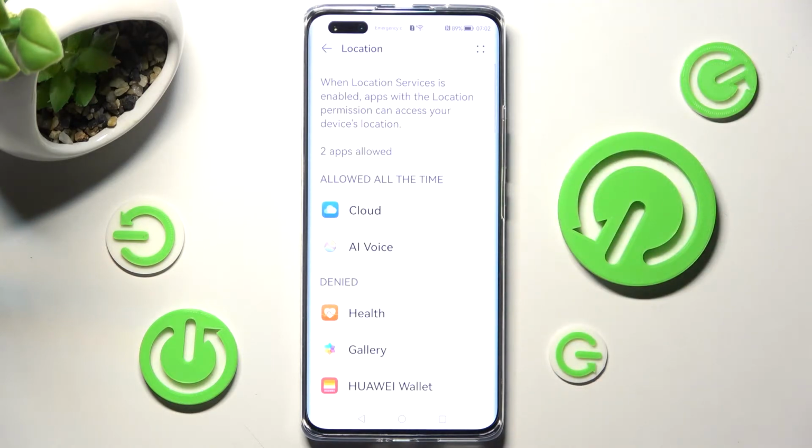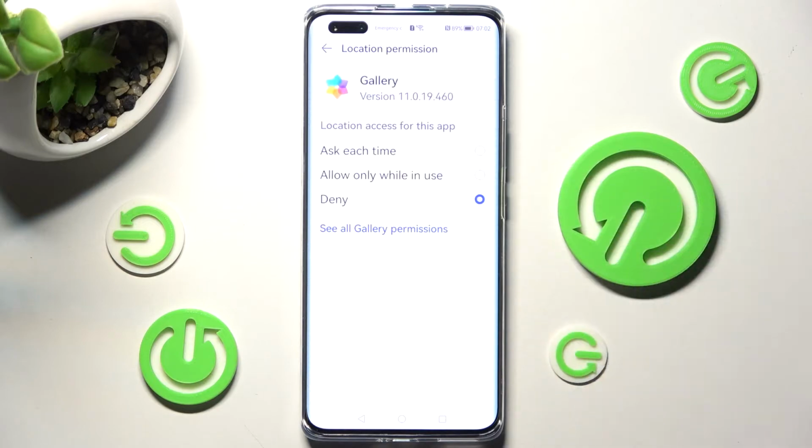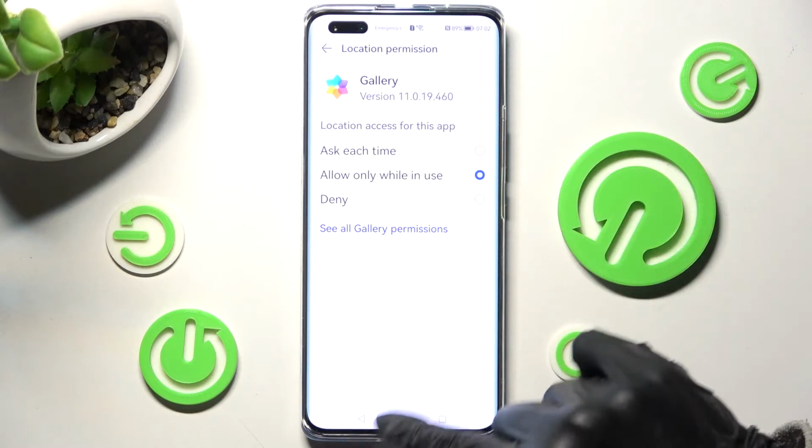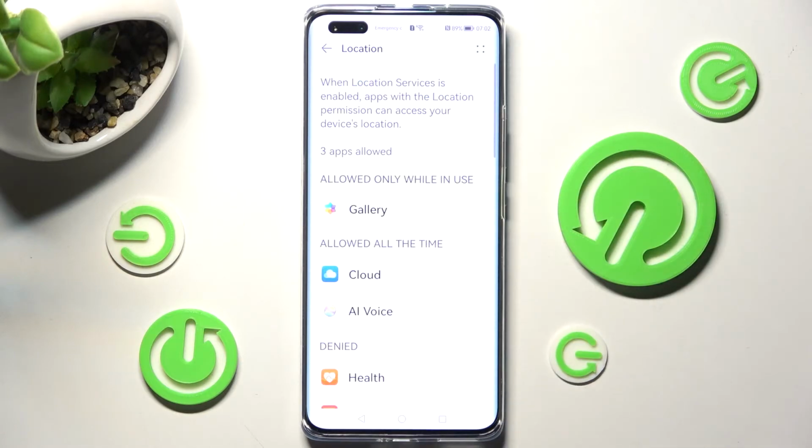Now click on one of your apps, in my case Gallery, and select one of those options. Ask each time, Allow only while in use, or Deny. I will go with Allow only while in use. So when I click on the back button, as you can see, Gallery just gained access to this device location if I'm using it.